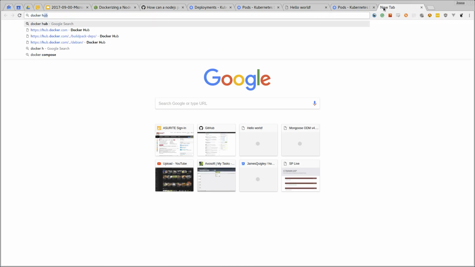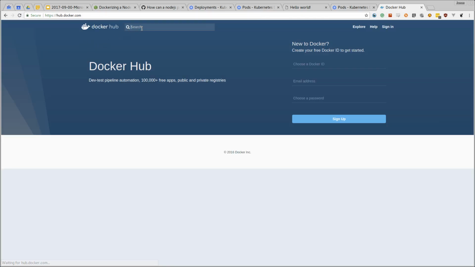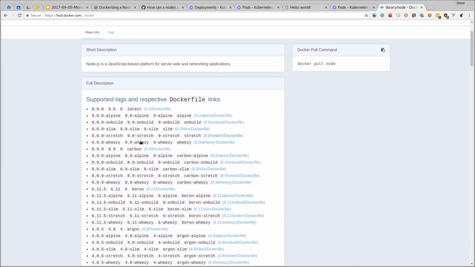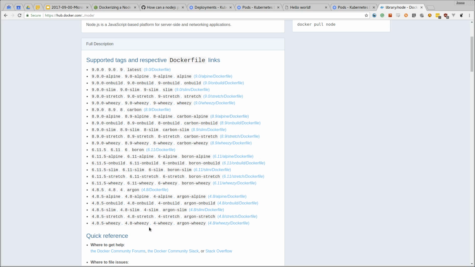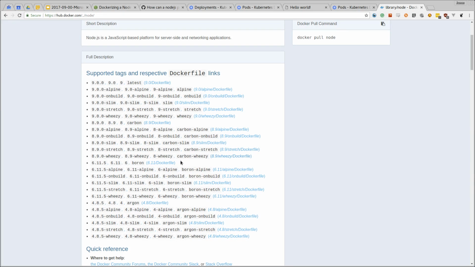So we can go to the Docker Hub, and you could search for pretty much any image you want. There's Node here. You can see these are all of the supported tags. We could use 9.0. We could go all the way back to 4.8.5 if we really wanted to. But one of the kind of cool things is you can see Dockerfiles. Since my application is going to be based on Node, Node has to be based on something, right? So let's check it out.